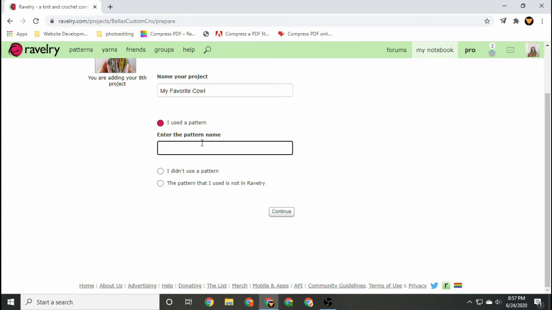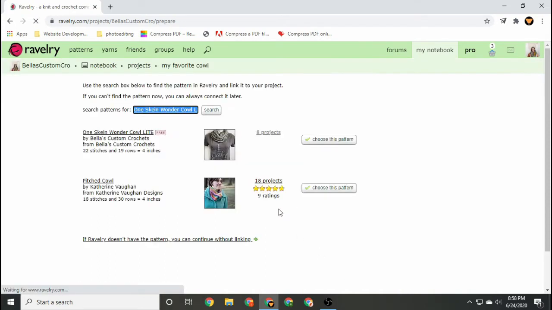I always do that for my testers, but if it's a pattern that already exists in Ravelry, you can just add the actual name. And then it should pull up the names for you. I do not know why it pulled up that one, but there's mine. So we're going to choose that, and you can see the other projects that have been listed for that pattern.